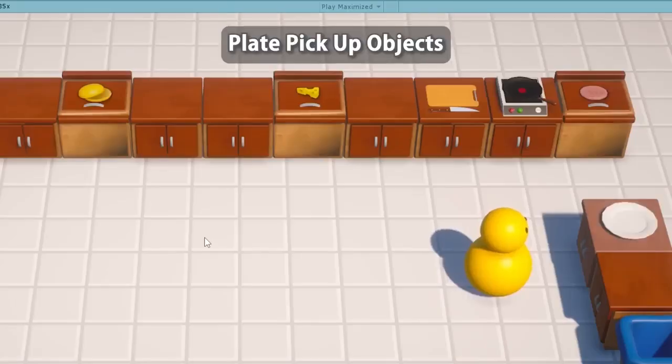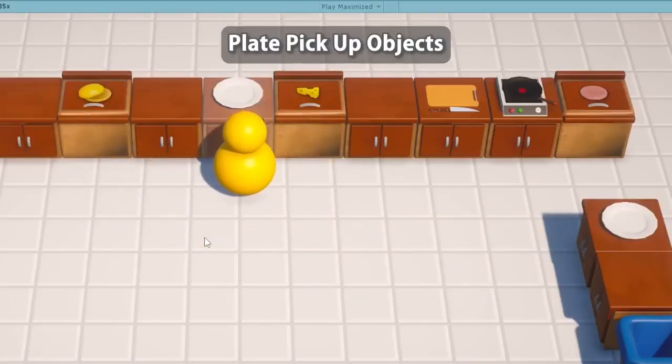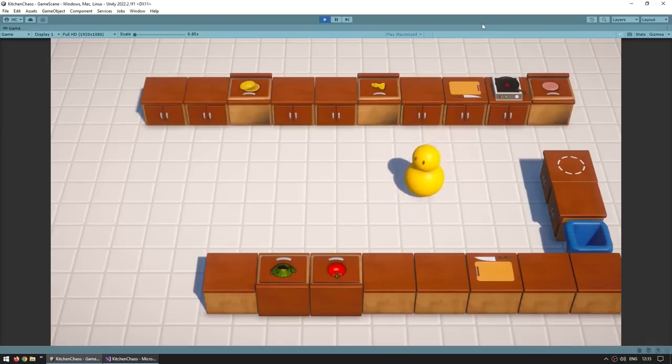In this lecture, we're going to add the ability for the player to be carrying a plate and pick up objects onto that plate. Okay, so here we already have the plate counter working. It has some basic logic. After a bunch of time, it spawns a plate. It spawns up to a certain maximum, and I can pick up a plate, and yep, the player is carrying a plate.